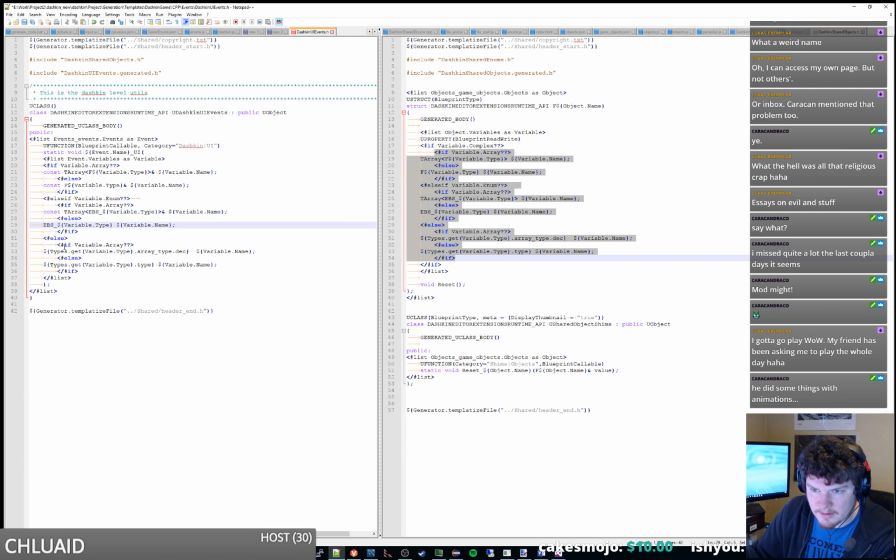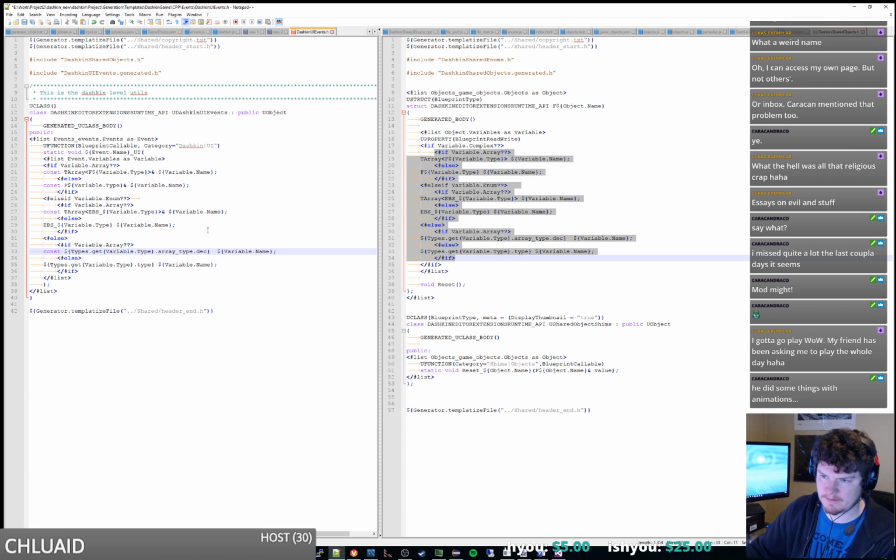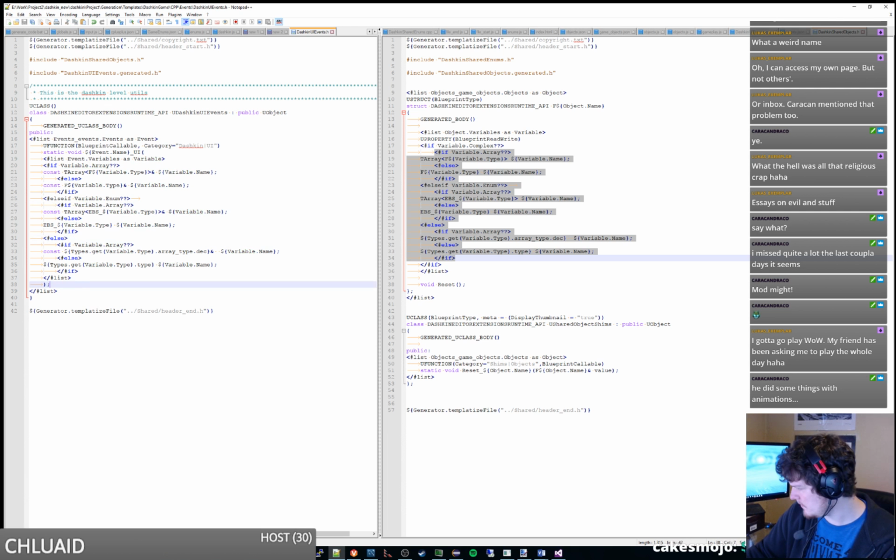EBS variable type, array declaration. I guess it's a const ref. This is a primitive, so it'll look like that. So let's see what that looks like when we generate it.